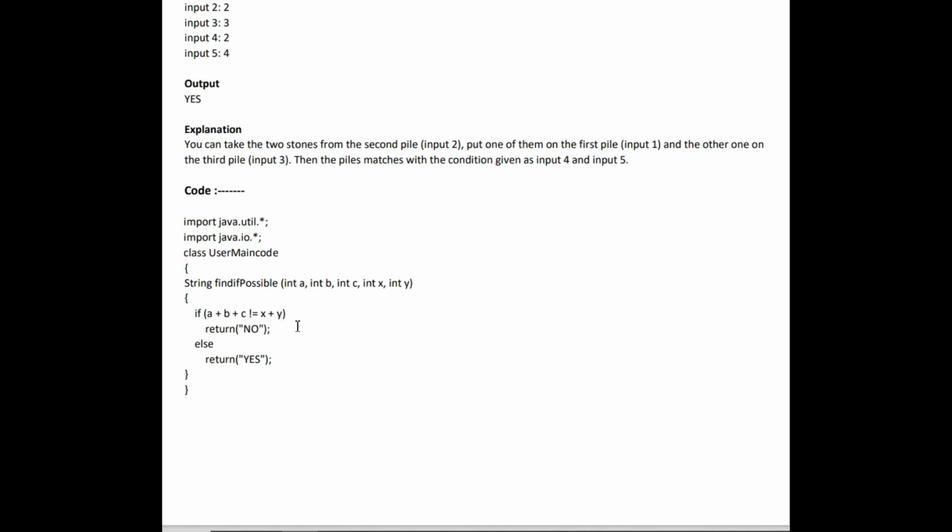Now in this case, if you want, you can also change this if condition to a plus b plus c double equals x plus y, then return yes, else return no. You can do that also, but it's the same thing, it doesn't matter. So then the program is done and just close the braces.